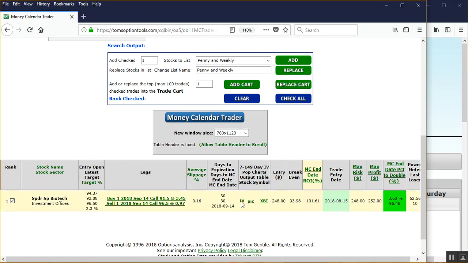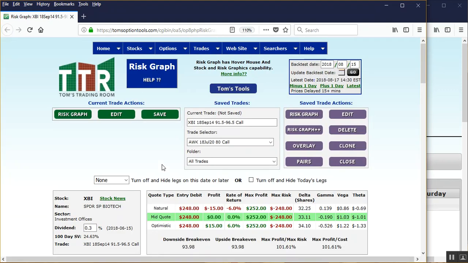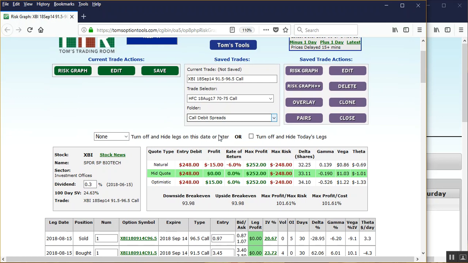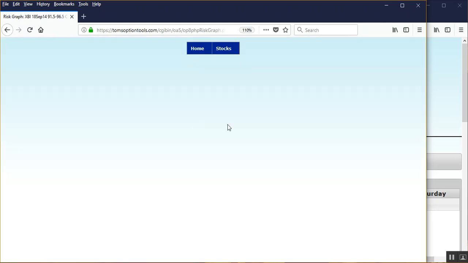So there's the XBI, September 14th, 91 half, 96 half call debit spread. Let's left click on that, bring up the risk graph for it. Once that page populates, again, we're going to assume we've already done all the data and analysis on this, and we want to save this in the call debit spread folder. There it is. Click save, and thus far we are rolling.